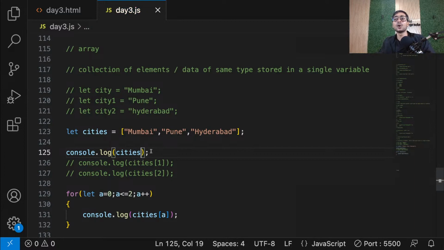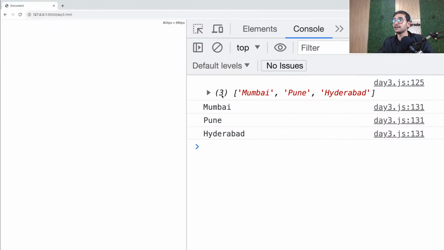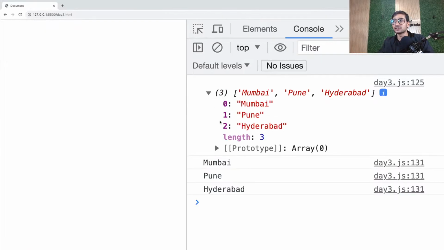But if you want, you can print the whole array. So if I just print cities, it will print the whole array for me. You can see that, right? And guys, in the console, you can see all those things. See, it's telling me cities is an array.